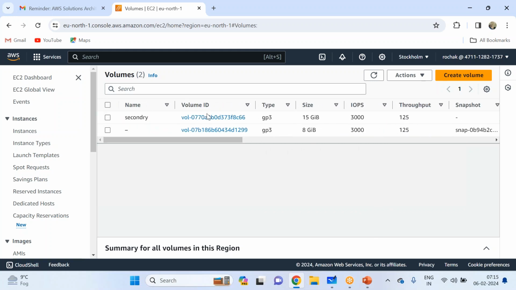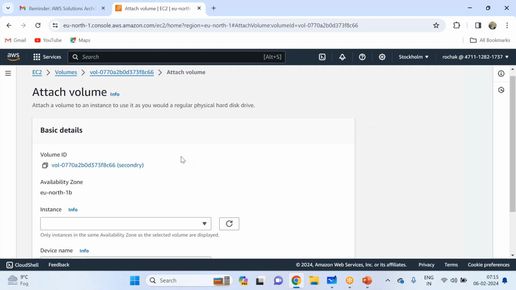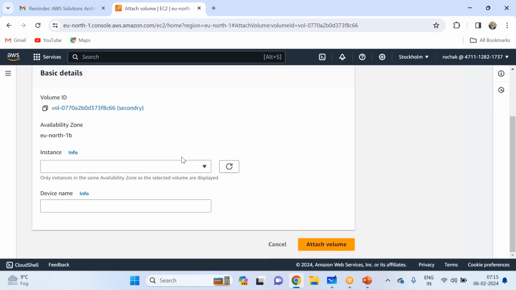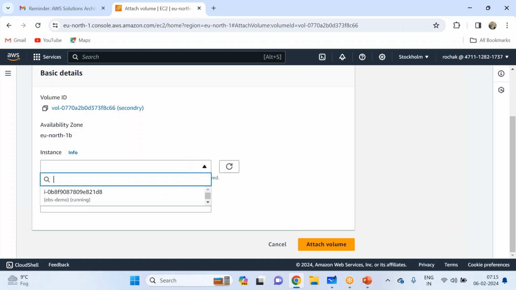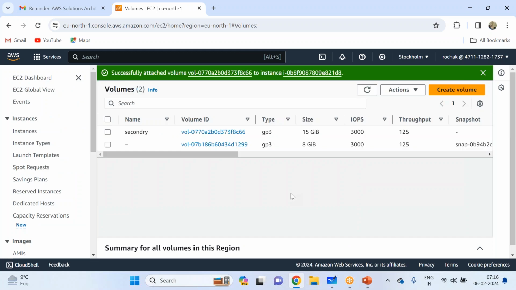So now this volume is created, right? So you need to attach it. So there is an option of attach volume. Once you attach it, the instance should be in the same availability zone. Now I know my instance is running in this availability zone. I'll select my instance. You can say /dev/sdf. So the volume is attached.